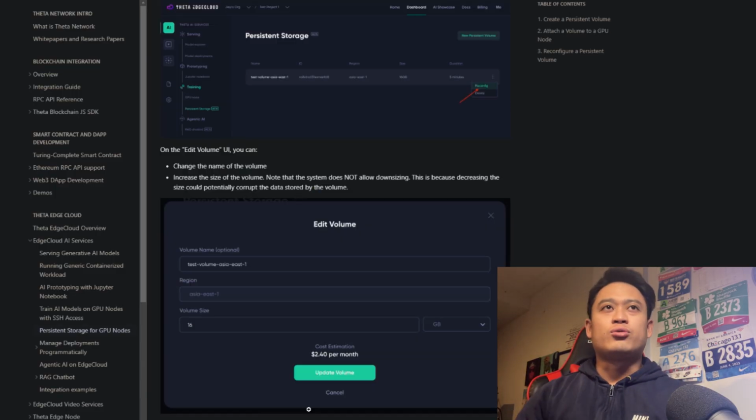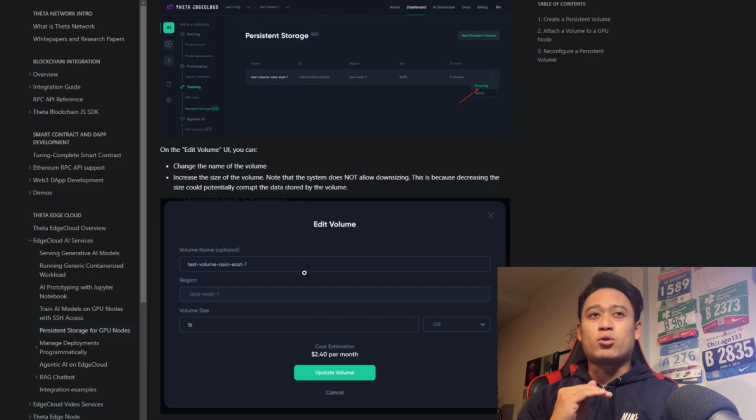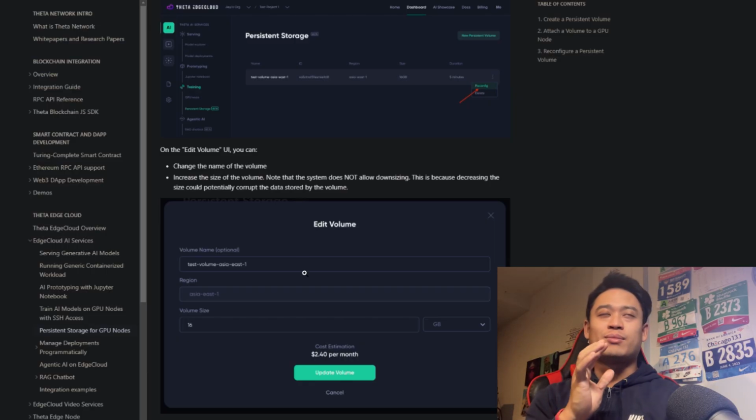Some important things I do want to mention as well: if you want to edit the volume that you just created, you can change the name of the volume, and increase the size of the volume. Note that the system does not allow downsizing. This is because decreasing the size could potentially corrupt the data stored in the volume. So here are just some pointers for those who want to use this tech, some important things to mention.